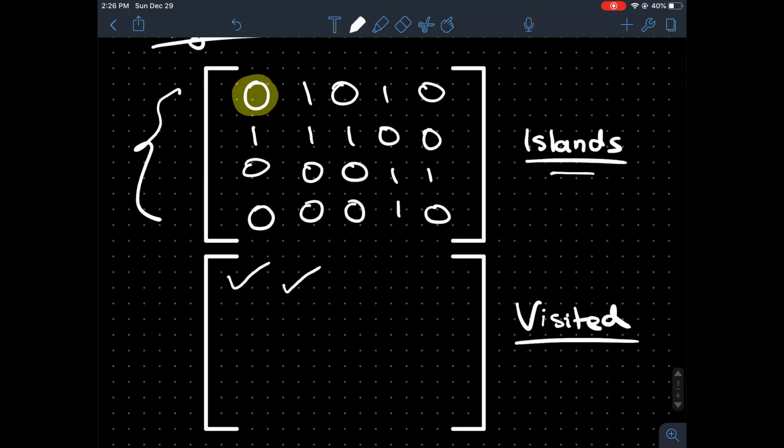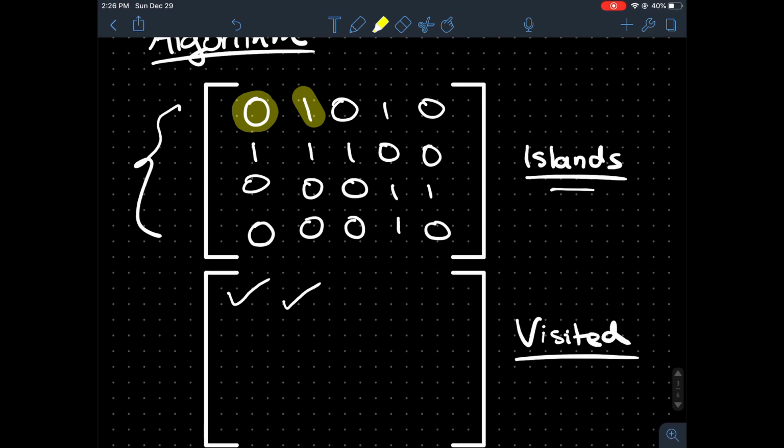So we can visit the next node and mark it visited, and because it is a 1, we can perform a depth first search on this node. How are we going to do that? What we can do is from 1, we can go 1 index up, 1 to the left, 1 to the right, and 1 down. So when we go up, we're going to know that that is out of bounds.